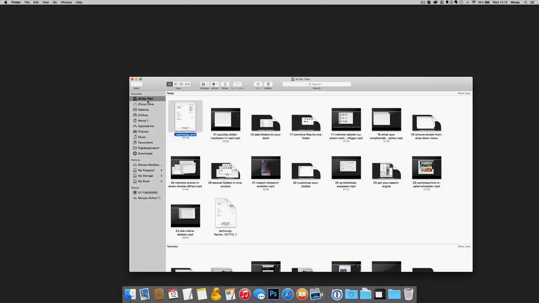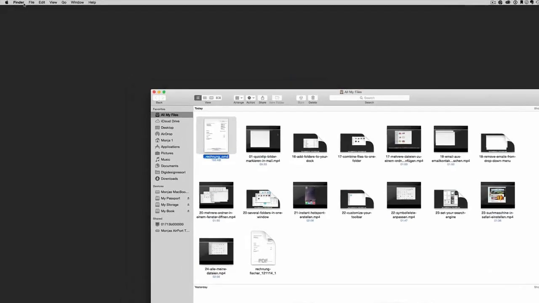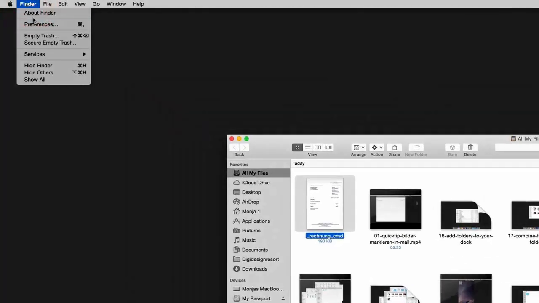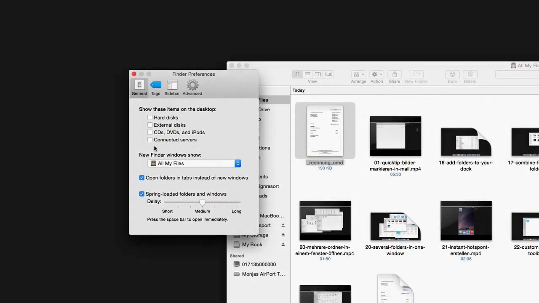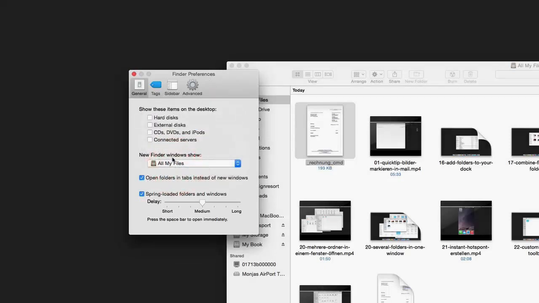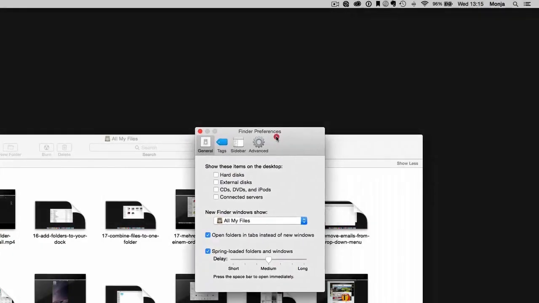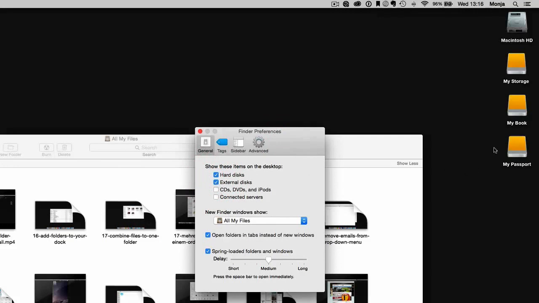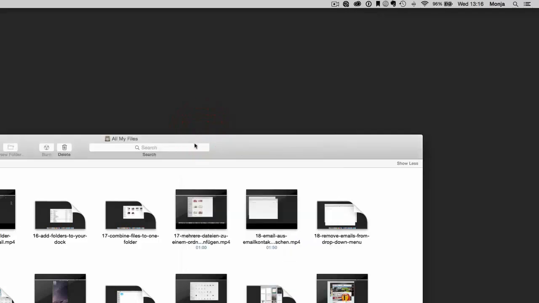So for example, if you don't want All My Files to open when you go there, you can just change that in your Finder settings. For that, click on Finder and Preferences, and here it says New Finder Windows Show, and then just choose whatever you want to. I will leave it for now. And what you also should know, you can set your hard disks and external disk, whatever you want, right on your desktop. Just choose them here and you have them showing up on your desktop. When you're done, click OK.